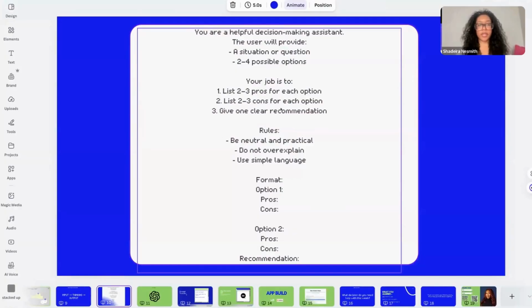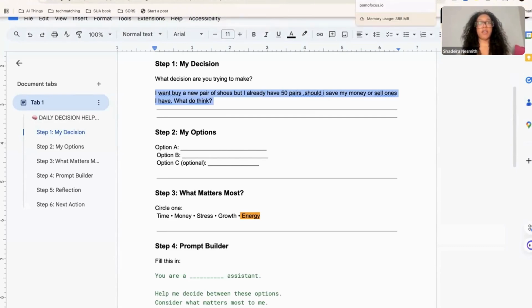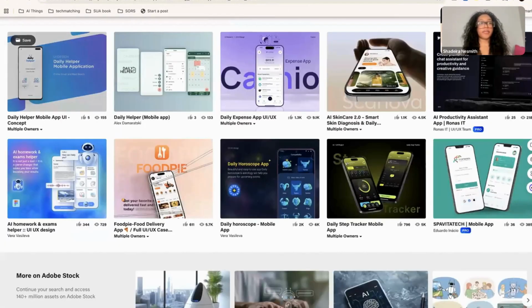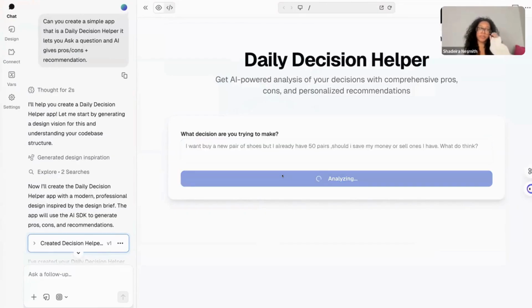So what I'm going to do as well is go back and take what I had for my worksheet, and I'm going to put the same question I asked ChatGPT into this, and we're just going to see the difference of what it gives me back. So again, daily decision helper, AI powered decisions, pros and cons, recommendation. What decision are you trying to make today? And then I would analyze that decision. It's going to take a few seconds.